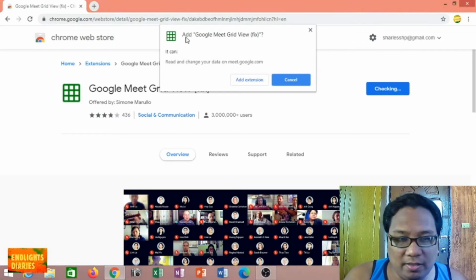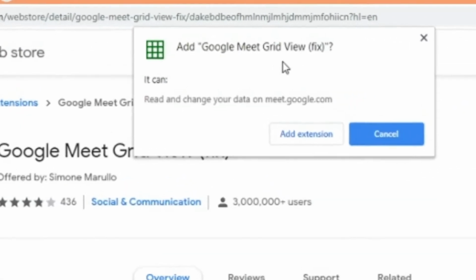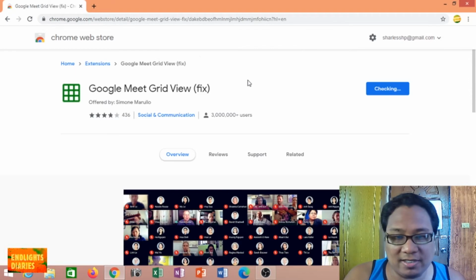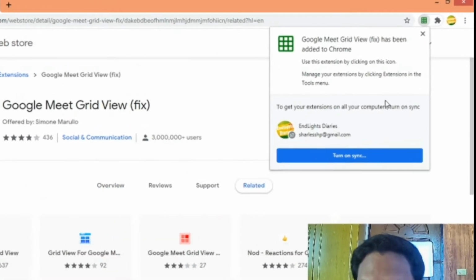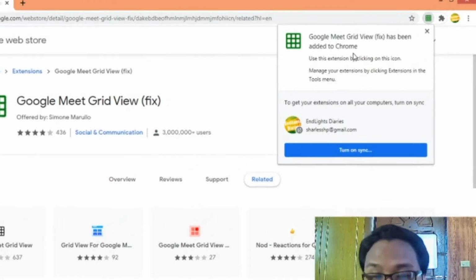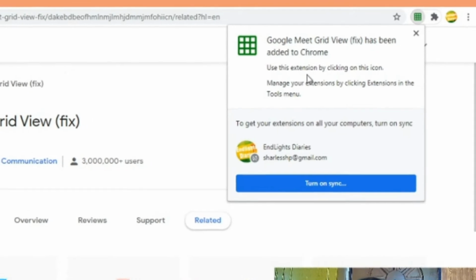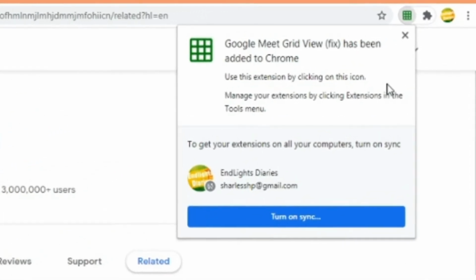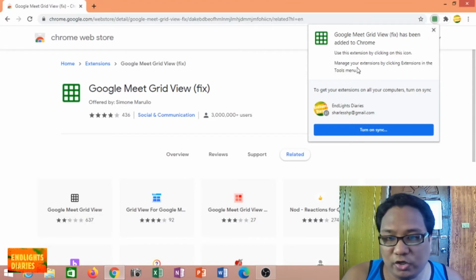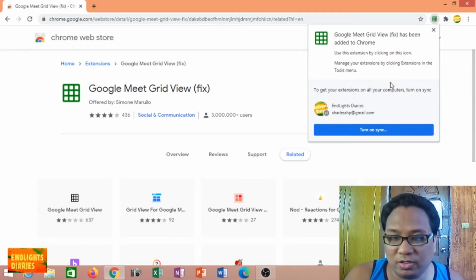Okay, and then this will appear: Add Google Meet Grid View Fix? It can read and change your data on meet.google.com. Yes, because this icon will be added to your Google Meet settings. So click Add Extension. You can turn on sync or you can just exit this. Google Meet Grid View Fix has been added to your Google Chrome. Use this extension by clicking on this icon that you will be able to see on your Google Meet settings. Manage your extensions by clicking Extensions in the Tools menu.